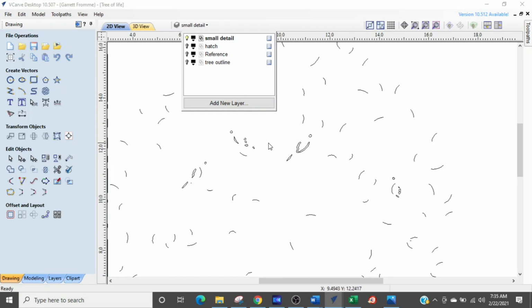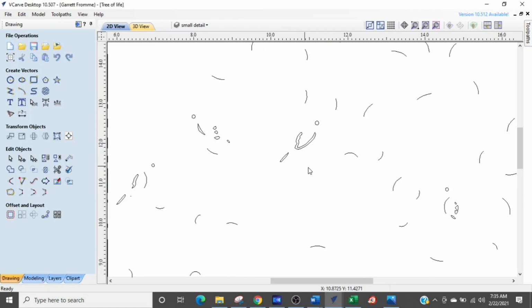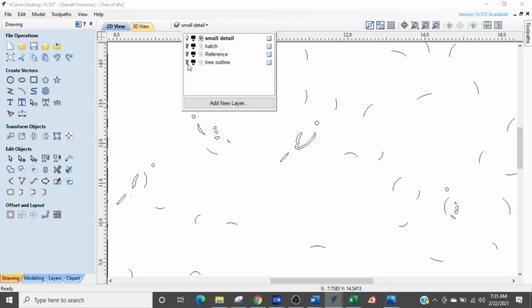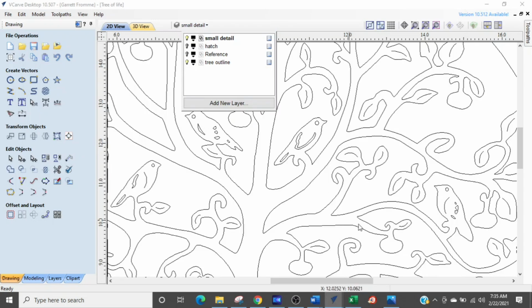Now the small detail are the details in the birds and all the lines on the leaves. Now this was drawn up with the tree outline turned on, but I created a second layer, and the second layer, called small detail, was the active layer. So all the drawing that was going on at that point was on that layer.